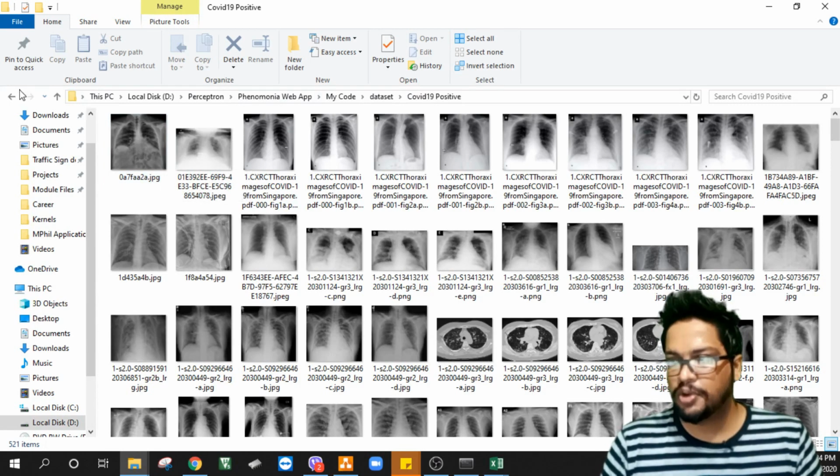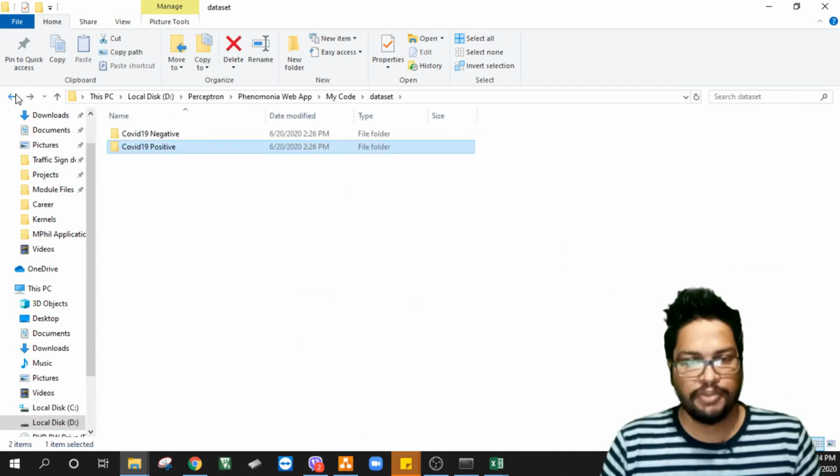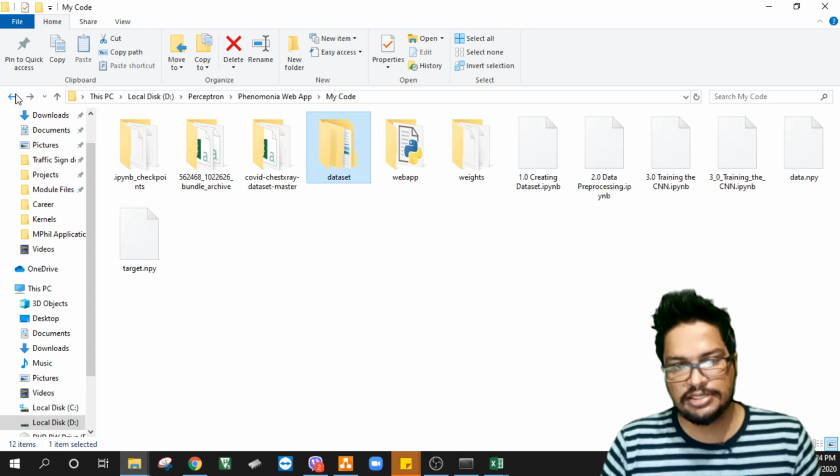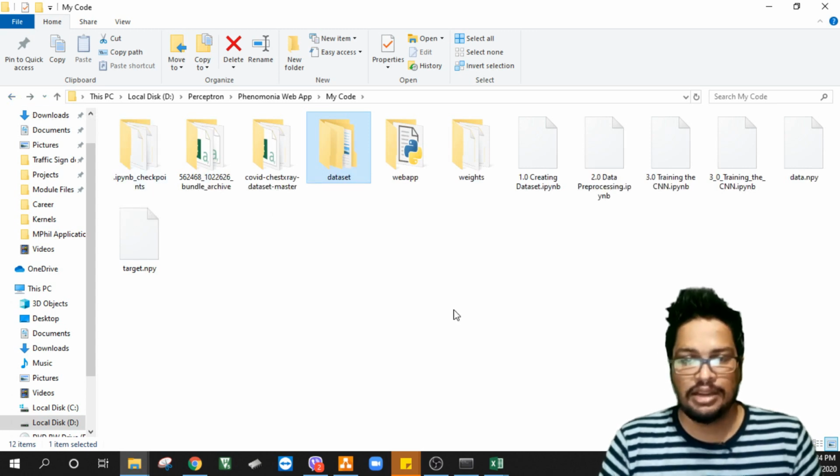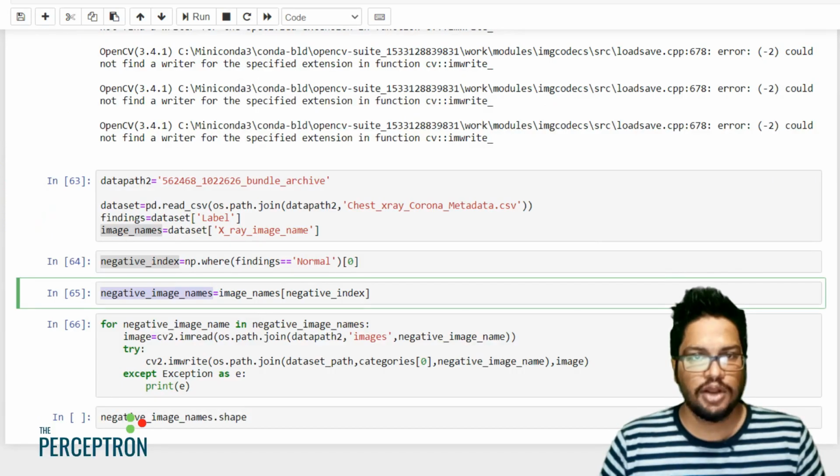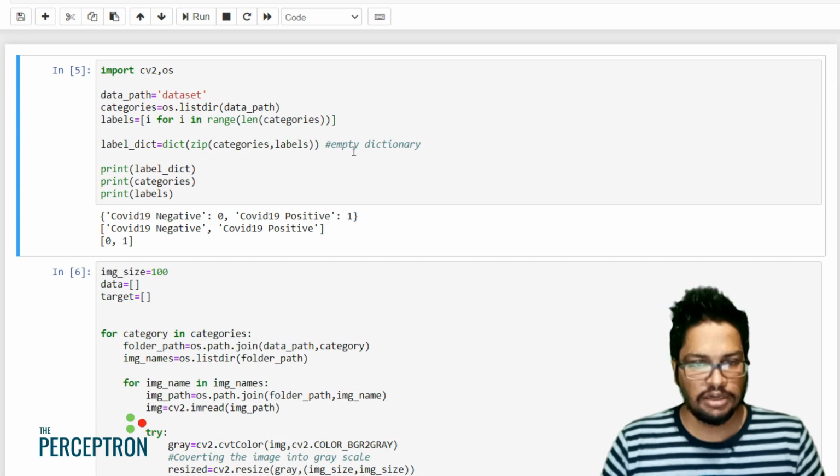So now we are going to perform pre-processing for these datasets, I mean both the categories, and create the actual dataset that we are going to apply for the convolutional neural network. So now I will move to the second code, data pre-processing, right?